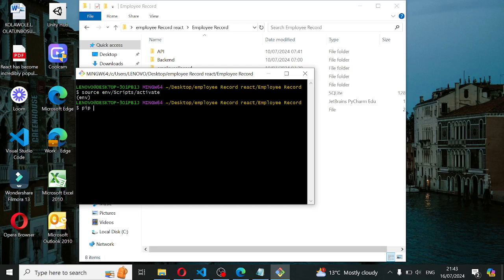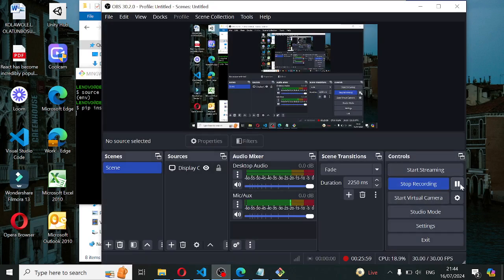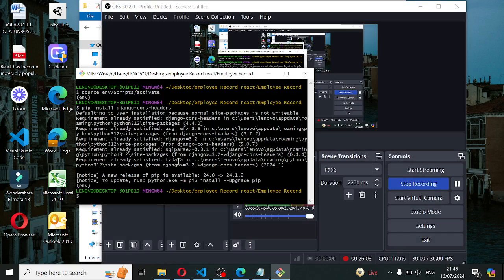Now I type pip install django-cors-headers and press enter. And then you just give it some time to install. Now, as you can see, django-cors-headers has been installed successfully.